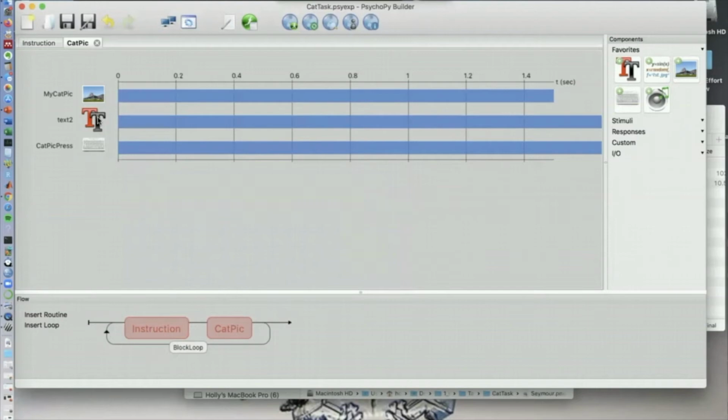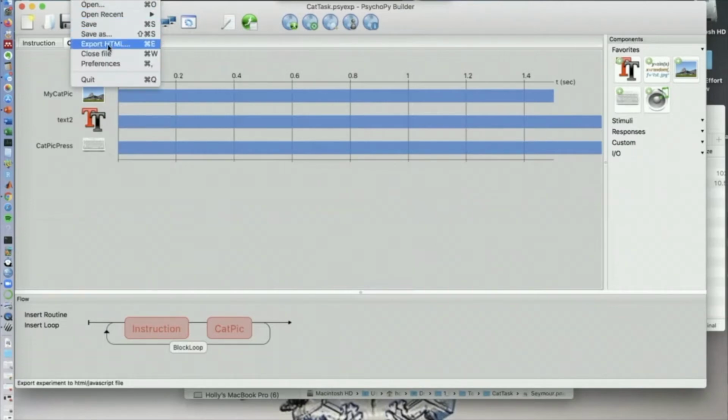So now if I want to run my task locally, I would hit this button here, and then a little window would pop up and I'd have to hit the green running man again. But I actually want to go ahead and put it on Pavlovia. So to do that, I go to File, Export HTML.